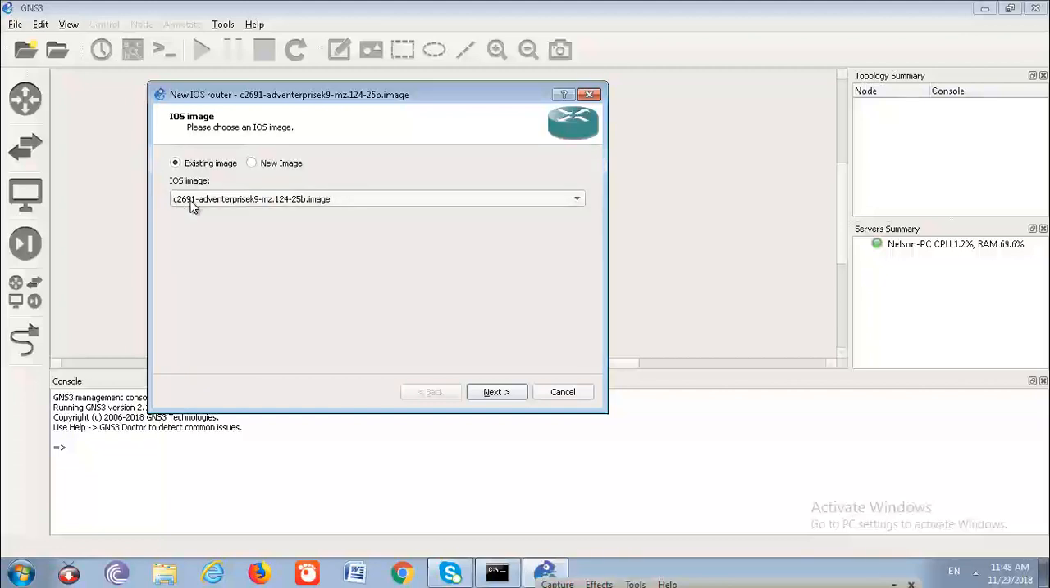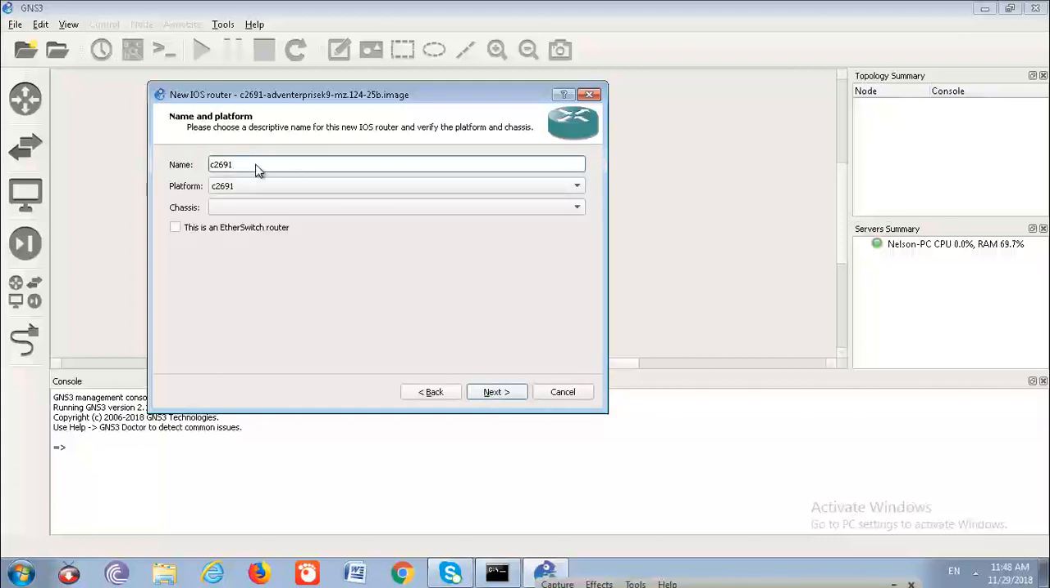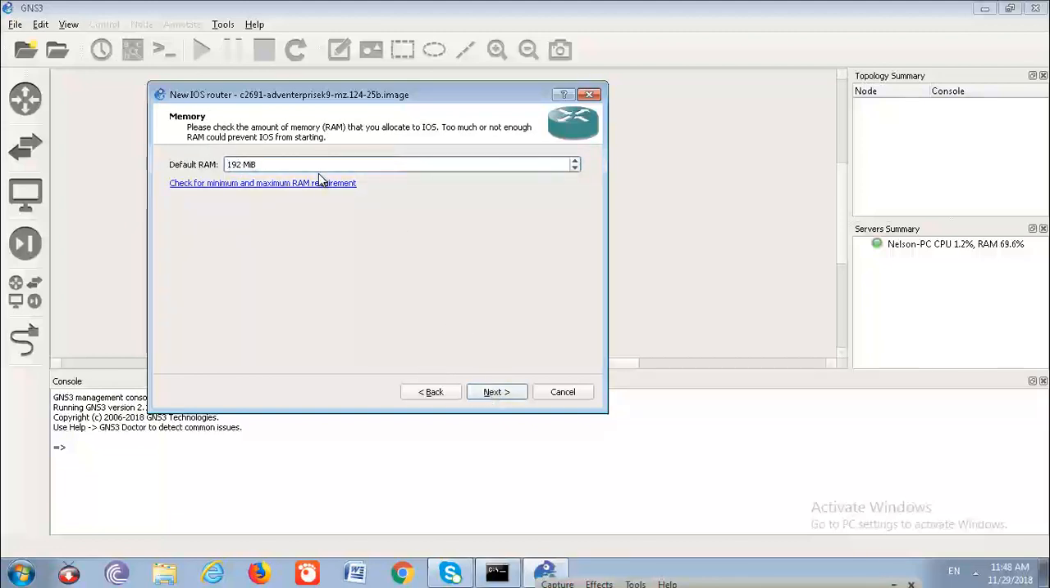Like C2691, this first part is the platform. This is advanced enterprise. K9 I think is a security code, meaning with this code you are able to do VPNs, SSH, cryptography stuff. It's 12.4, as in there is a lot of info in the naming convention of this thing. So the platform is that.